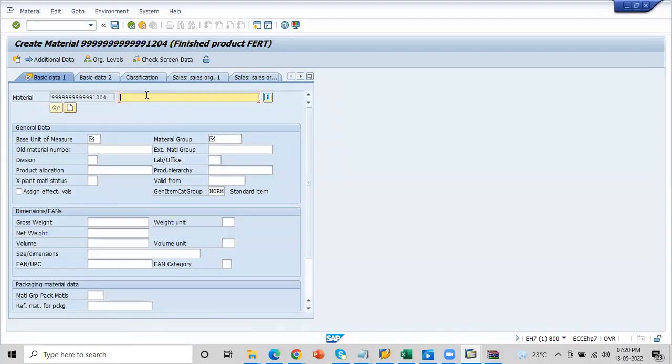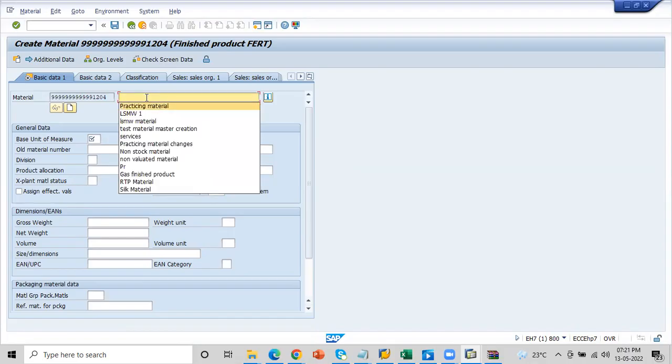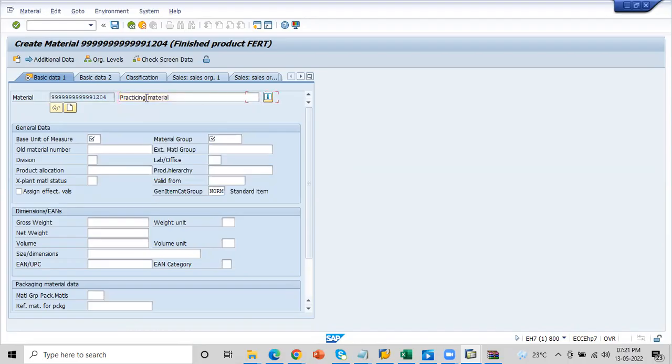So if somebody comes and sees this, they cannot understand what this material is. If you give some meaningful description, this is free text, so there is no limit. It is free text, so you can enter anything. For example, practicing material master creation, and base unit of measure.